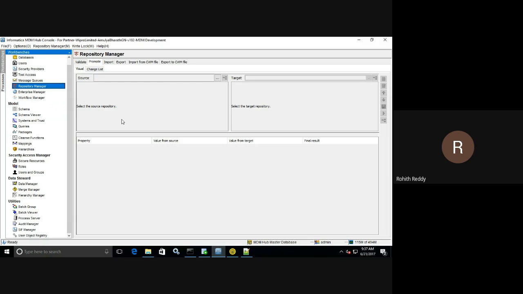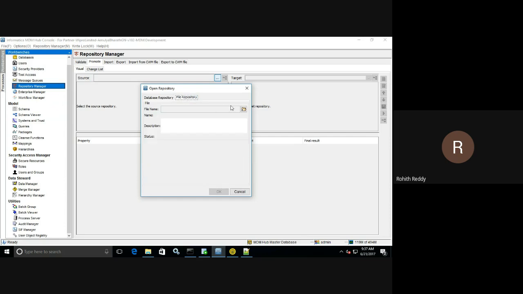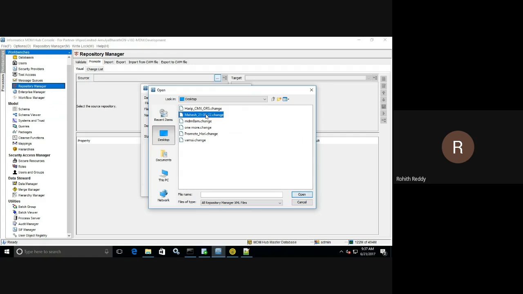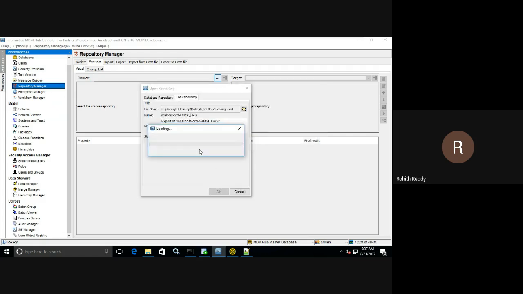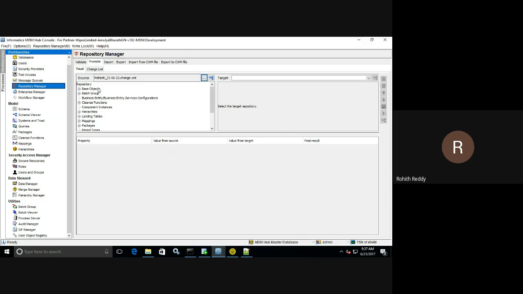Once we have exported the ORS, go to the higher environment hub console, and here go to the visual section. Select the file repository exported file, the full exported XML file. This is our full exported XML file. Click open. It checks whether the exported file is in valid state or not. This is in valid state. Click OK. Then all the objects will be displayed over here.